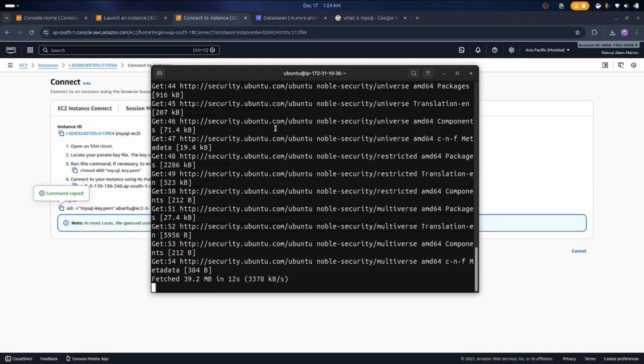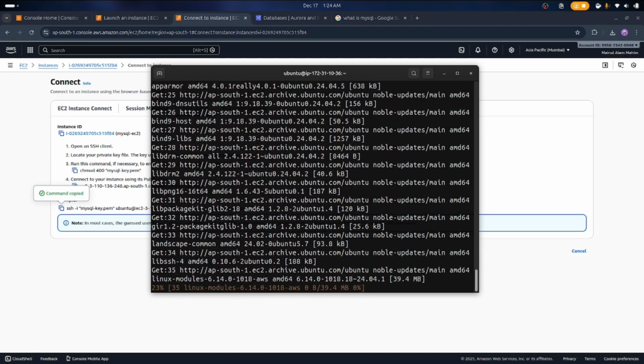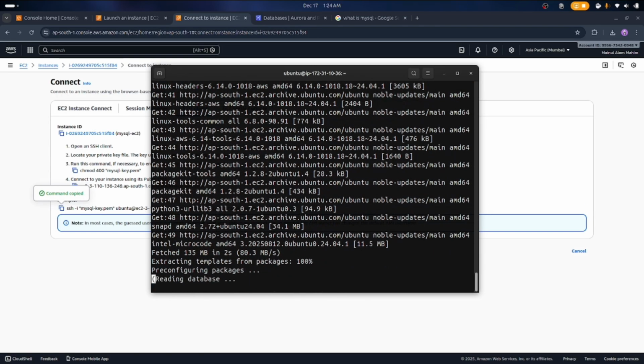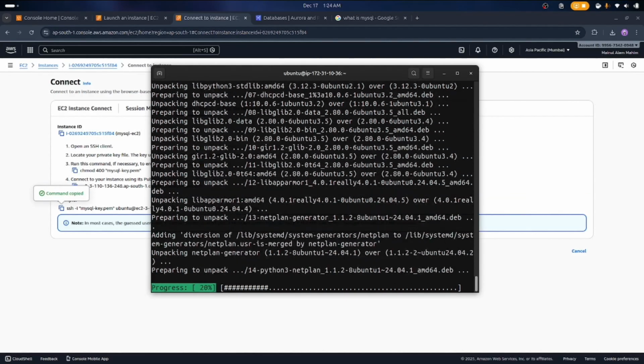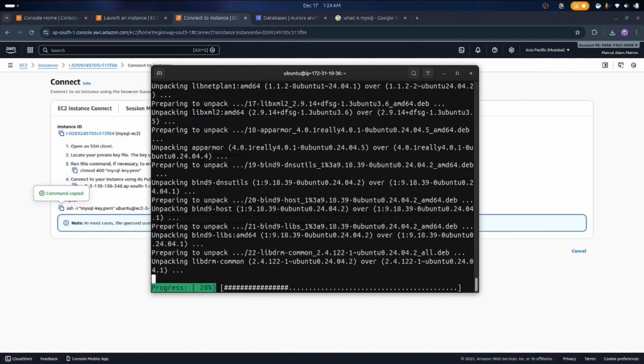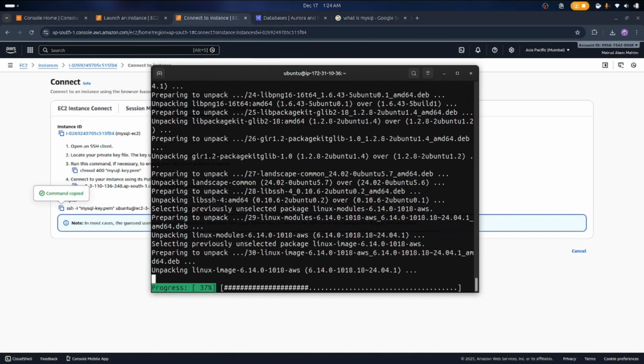What we are going to do is create a VPC connection to communicate between our RDS and our EC2 instance, so that we can access our RDS from this EC2 machine. I am going to show you how we can do this.